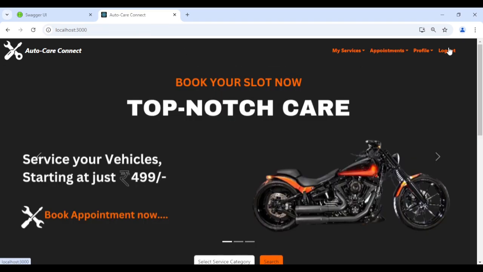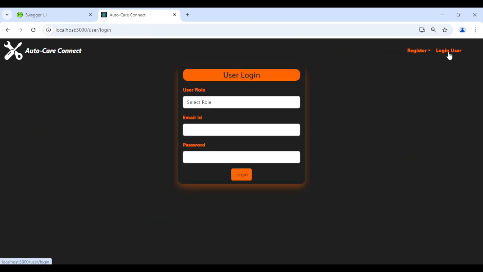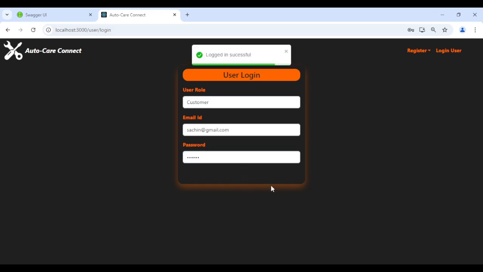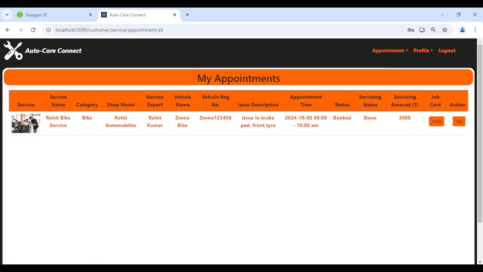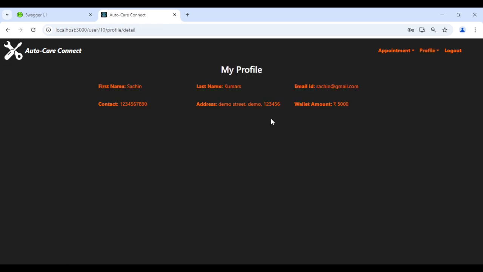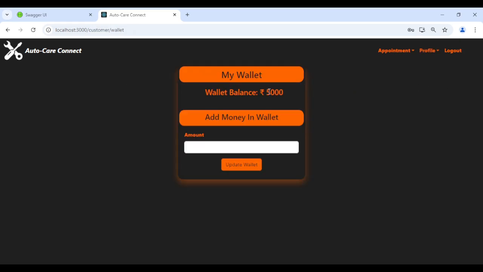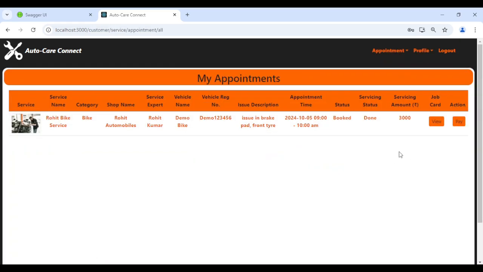Now since it is done, what I'll do is I'll log in as a customer. Customer Sachin, logged in successful. I'll go to my appointments, and here I can clearly see the servicing status is done. So the customer will now click on the pay button. But before paying the amount, we know in my wallet a total of 5000 is there, from which we have to pay 3000 rupees. The servicing amount is 3000 rupees.